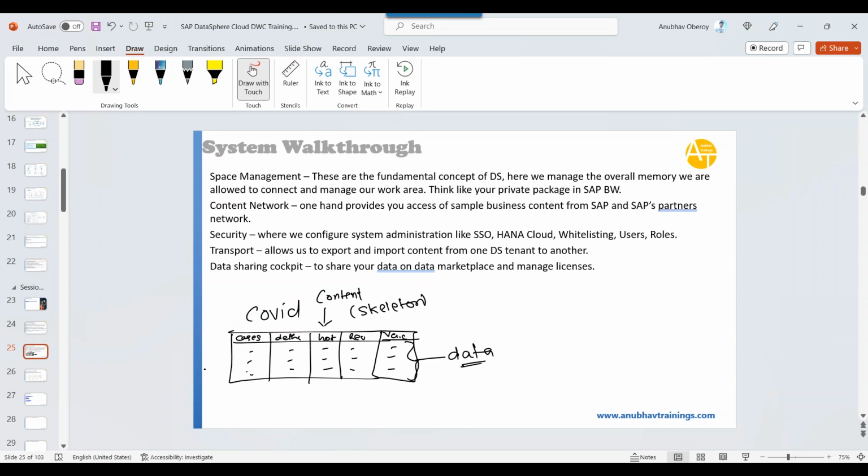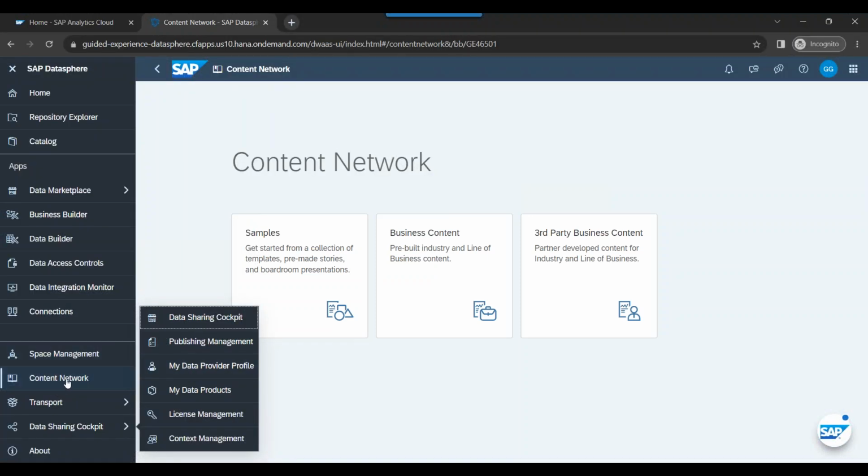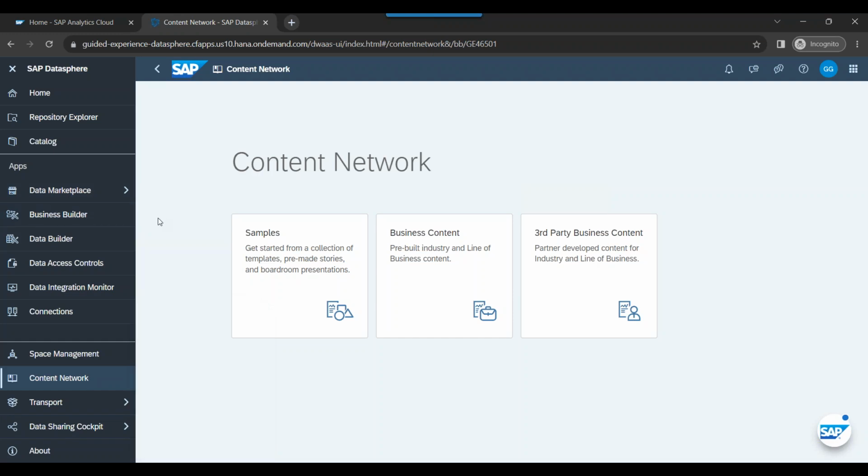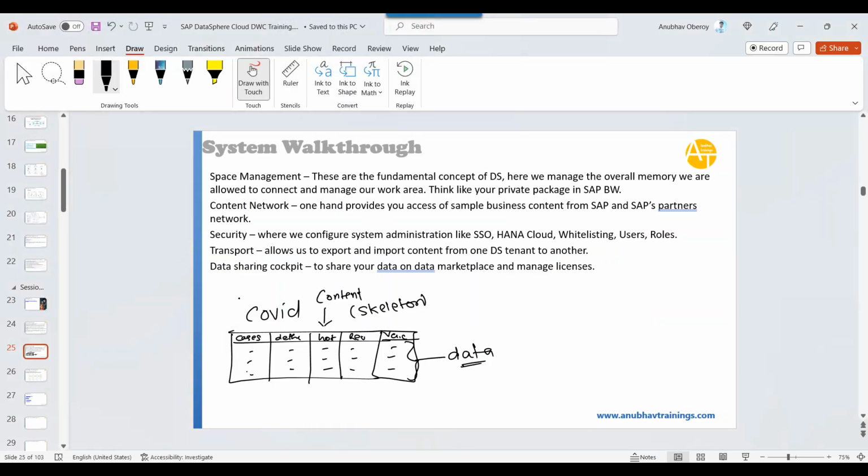So these are two different things, data and content. So that's why we have two different areas, one for content network for managing the content, and one for data sharing cockpit and data marketplace to manage the data itself. Okay, so that is about the difference.